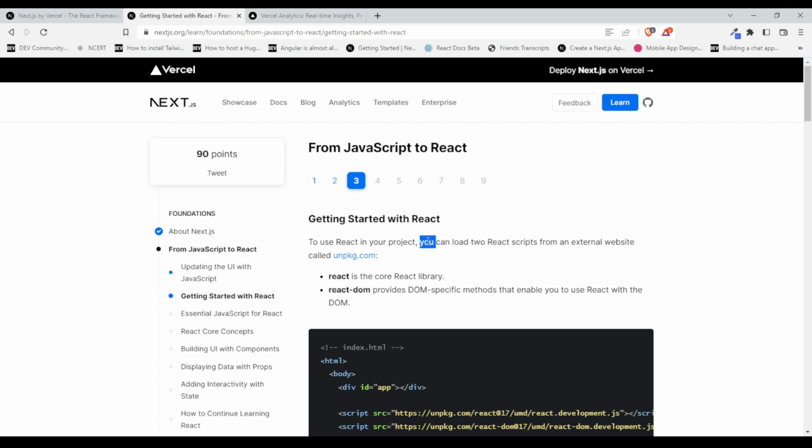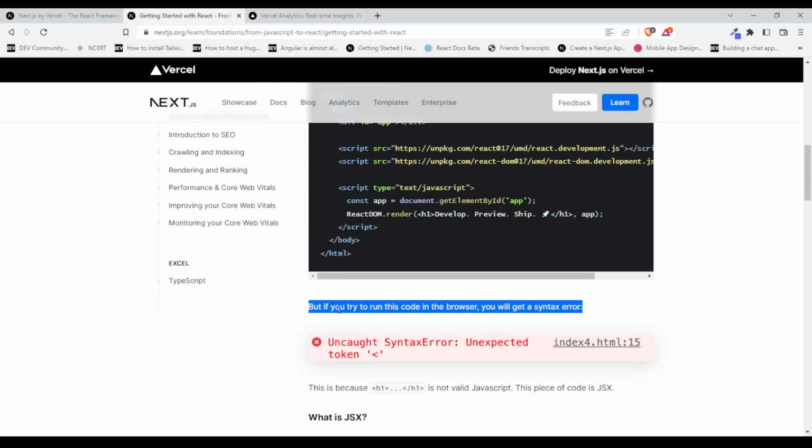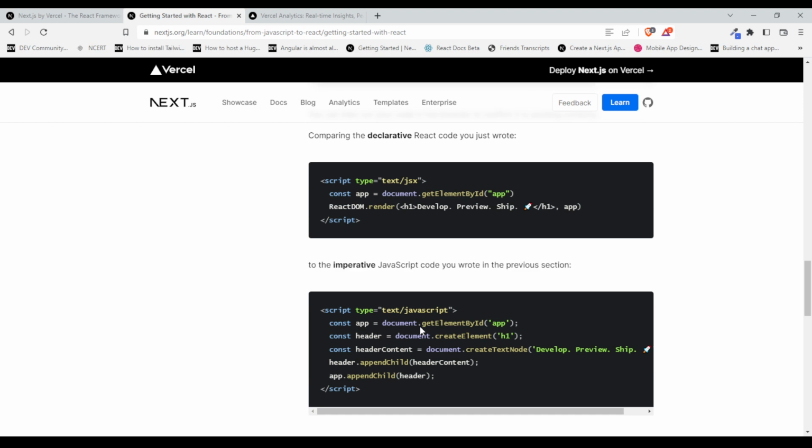To get started with React, you will load two React scripts from an external site. React is the core React library. ReactDOM provides DOM-specific methods. Use React with the DOM instead of directly operating on the DOM. You can use ReactDOM methods from React DOM. But if you try to run this code in the browser, you will get a syntax error. This is because H1 is not valid JavaScript; it is a piece of JSX syntax, a syntax extension that allows you to describe the UI.